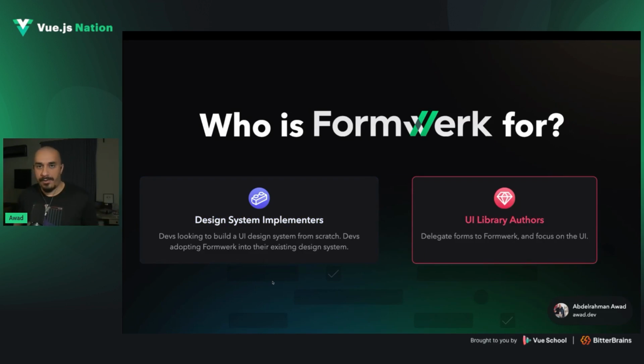As a UI library author, of course, you might have forms, and if you do, then just delegate the work to Formwerk. Add it as a dependency, and just focus on your UI, your experience, everything around having a great UI, because there is nothing worse than having a really good UI library that is a little bit lacking in forms. So Formwerk gives you a really good baseline to build your forms on top of. So any kind of user can really benefit from it.